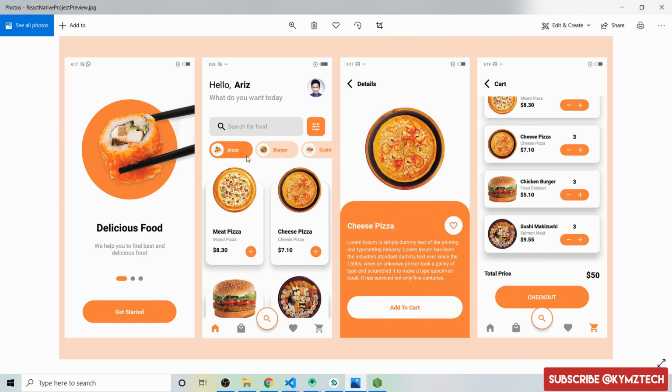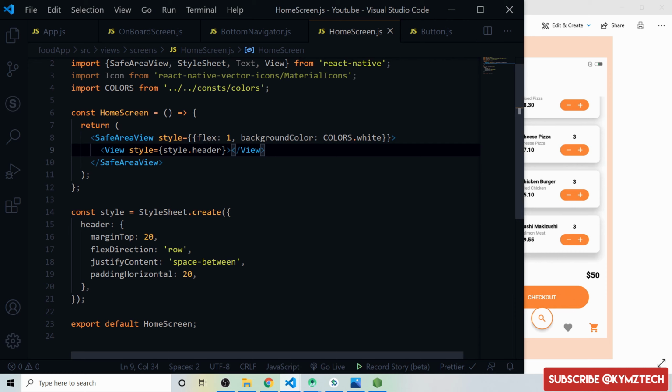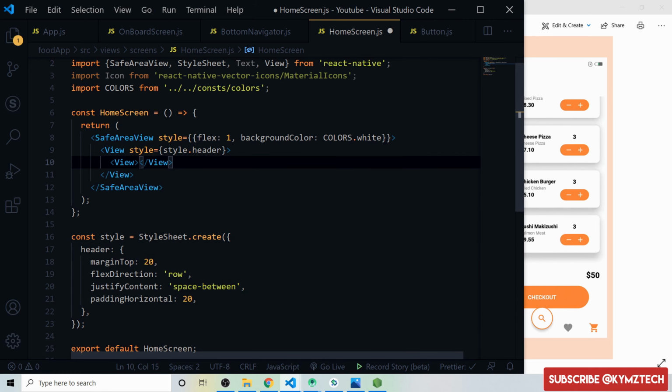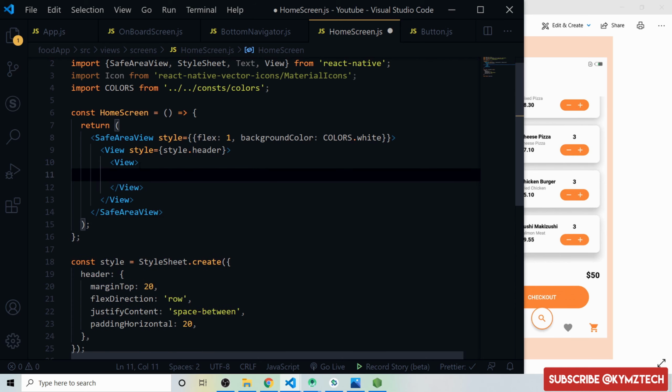So the next step, we are going to add the text. So for this text, we are going to add a view which is going to hold both texts. And inside the view, we are going to add another for the hello and arrays text. So this hello and arrays are going to be separate text components. Then below it, we are going to add a text component for this text. So over here, we are going to add the view. Then inside the view, we are going to add another view. So this view is going to be for the hello and arrays text.